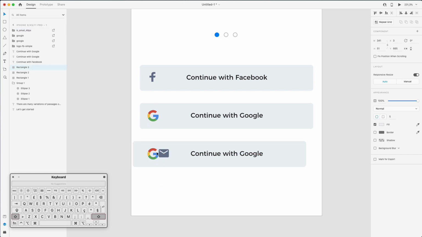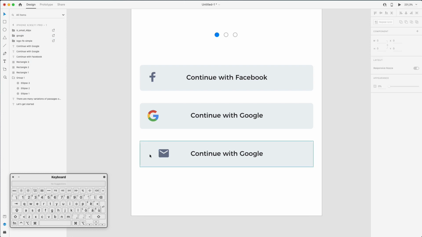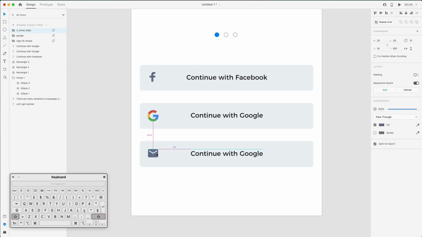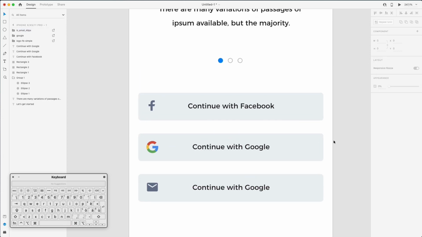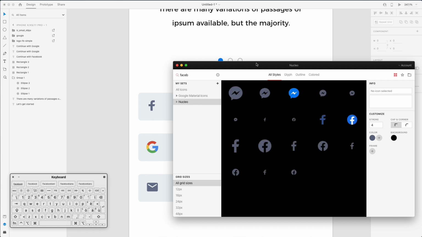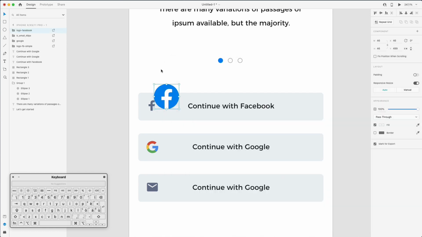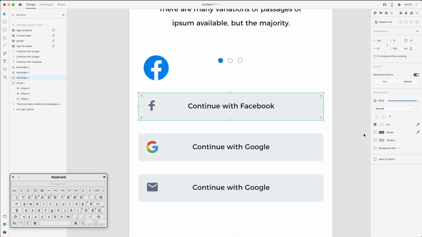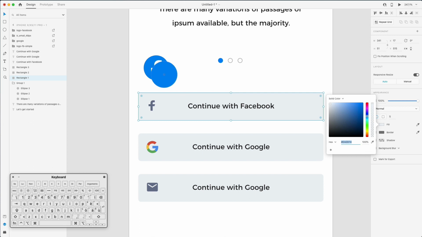Perfect. So we also have this icon right here, and I'm going to use these guidelines strategically in order to find the right one. And the very last thing that I'm going to do is actually go back into Nucleo, Facebook, and I'm going to go with the colored version, or actually let's just add this one, and I'm going to use the same color as this icon for the background.